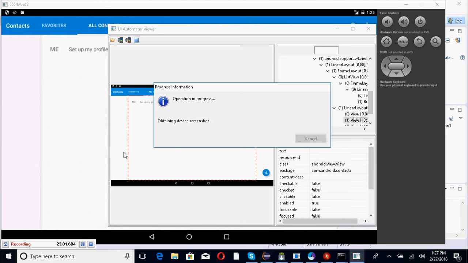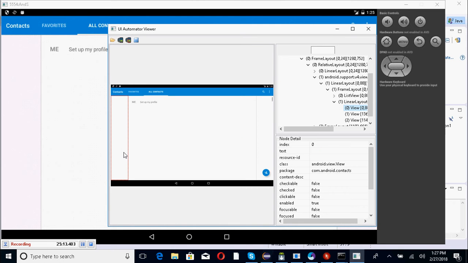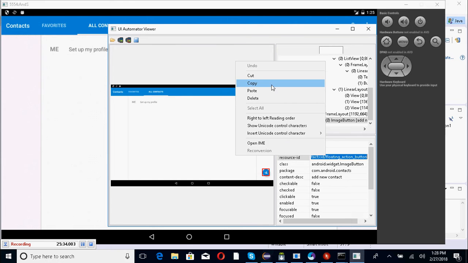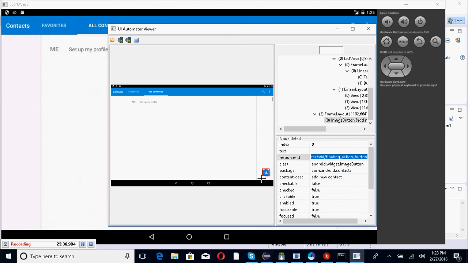I am scanning the virtual mobile device using UI Automator Viewer. Okay, the scan is done. So now if I move the cursor, I can see all the information. For this particular button, if I click here, resource ID is actually ID. So this is the ID value. So I copy, and I will identify this mobile device element using ID.